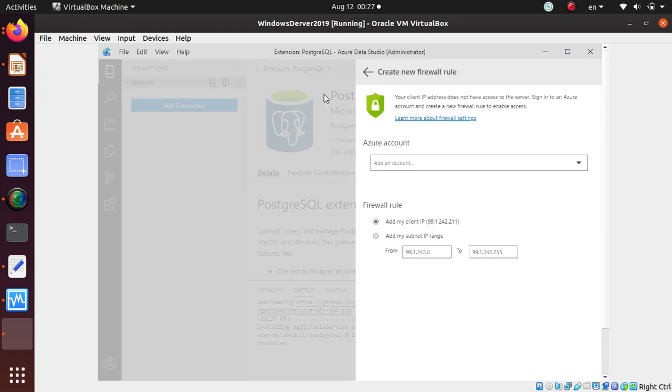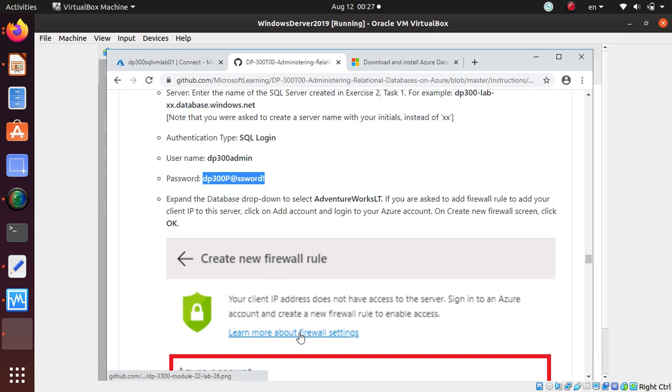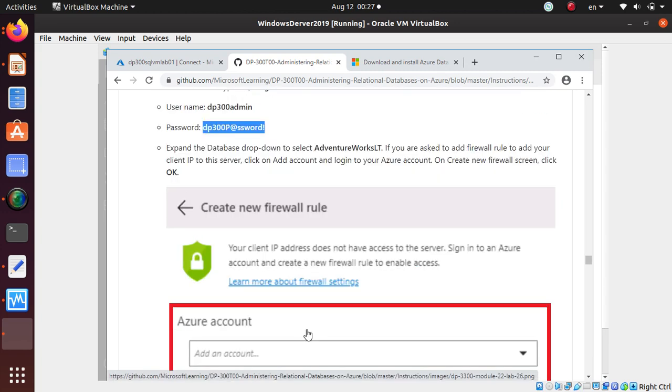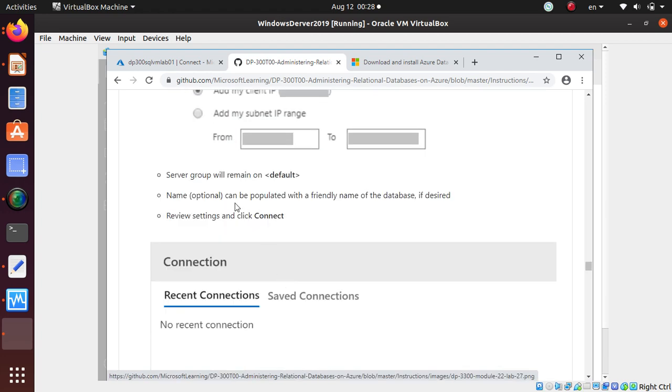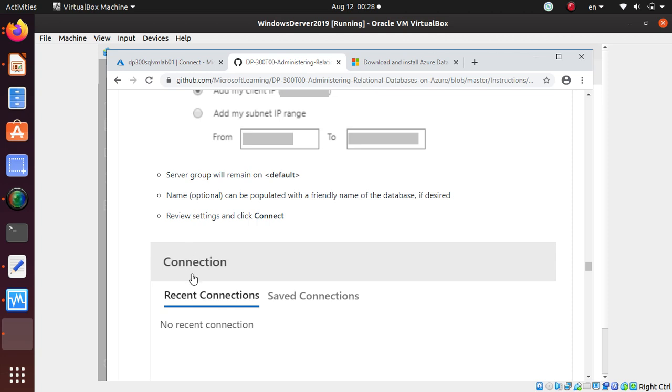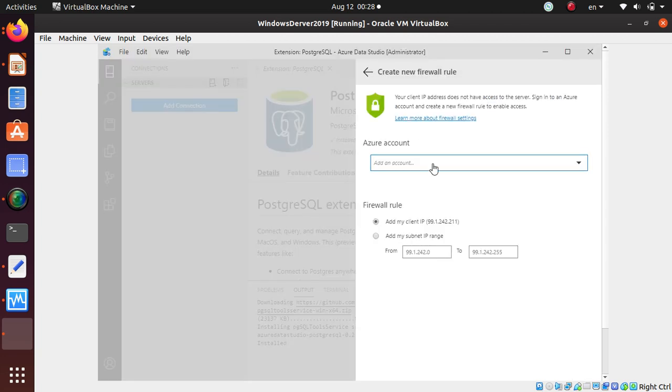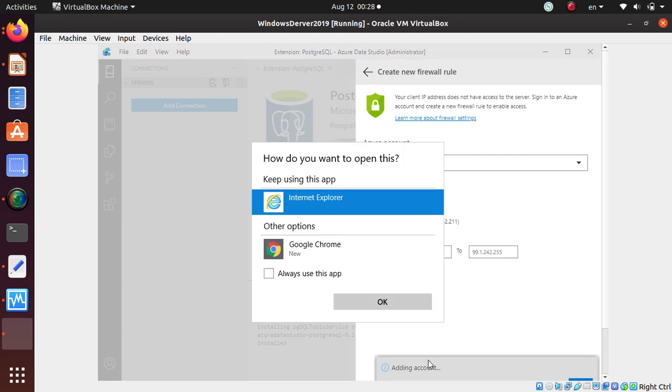Okay, so this is what they're saying. So add client IP, here is an Azure account, and let's see, add an account. Your client IP does not have access to the server, sign in. So the server will remain. So what we will do, let's do the add an account. So it's adding an account.